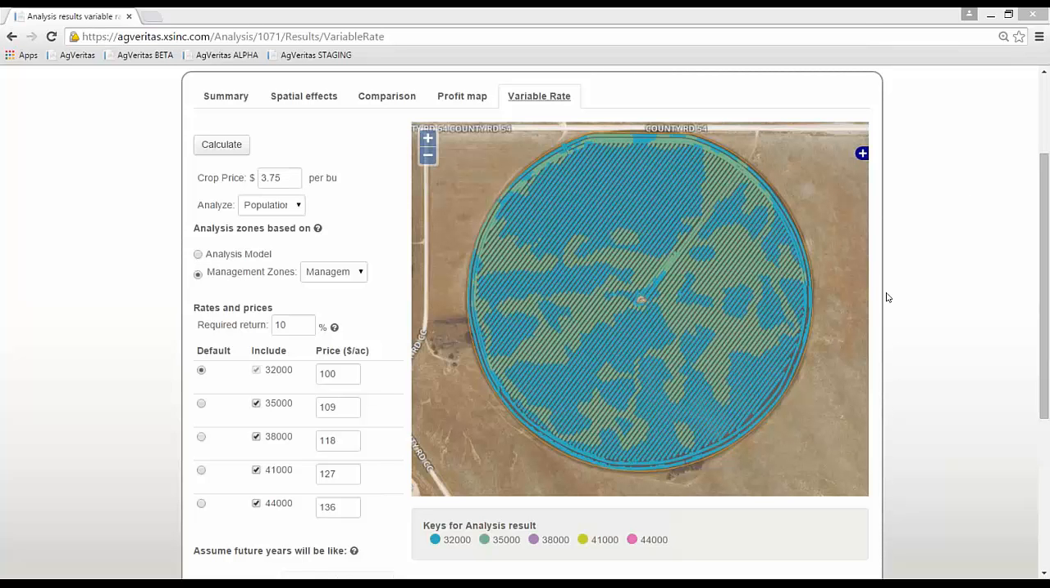Okay, great. So it was flat rated at 36,000, so it looks like on some of the field it maybe could have been pulled back a little bit, and then other areas it was pretty darn close to that 36. Yep, correct.